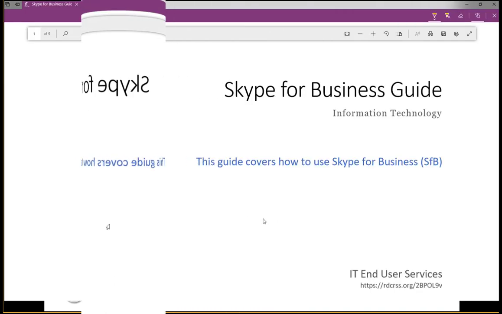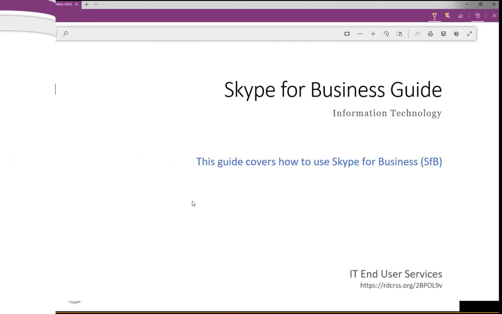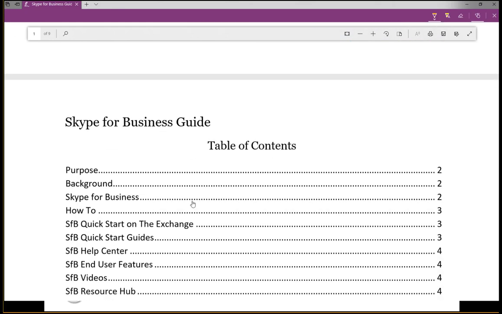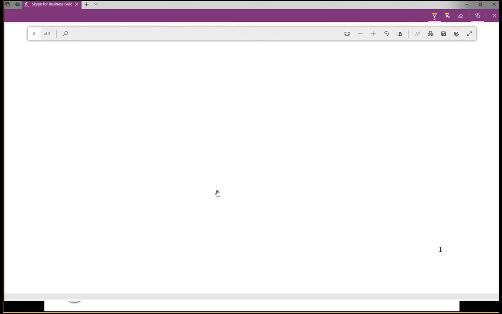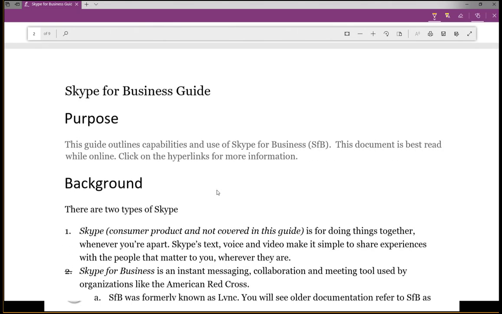Okay. Here's the guide, and it starts off with the table of contents. Then it moves right into the purpose of the guide. This guide is best read online. There are a lot of hyperlinks in the guide that are going to take you to hints and suggestions. So make sure you're trying to use this online.